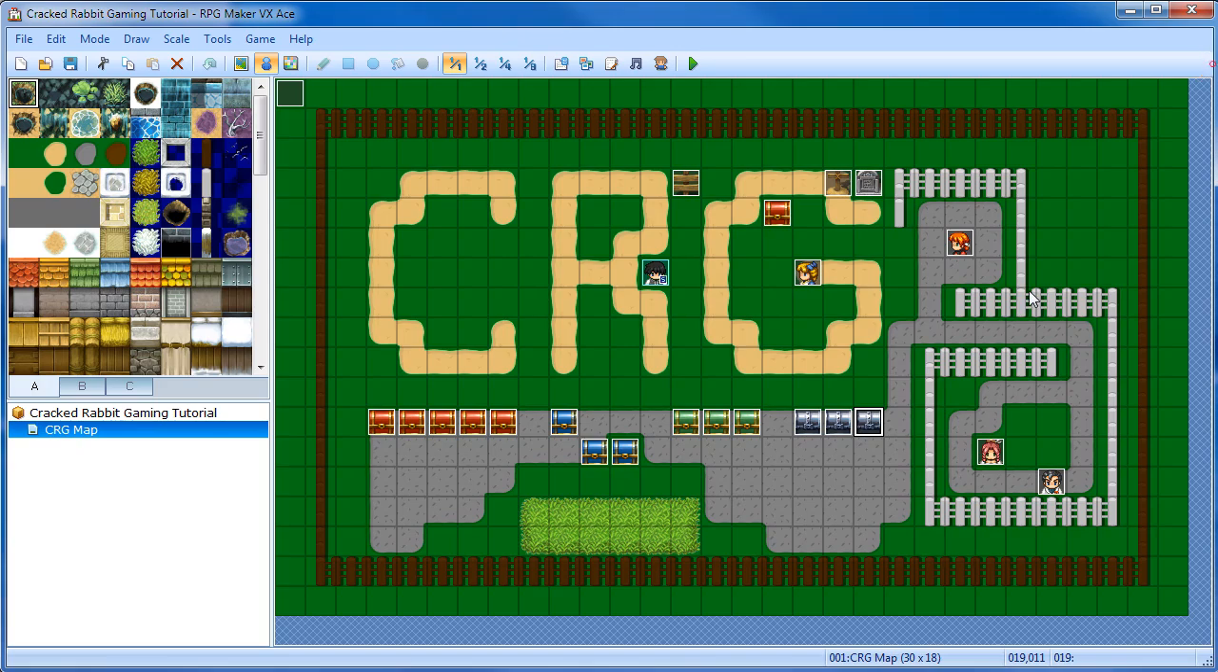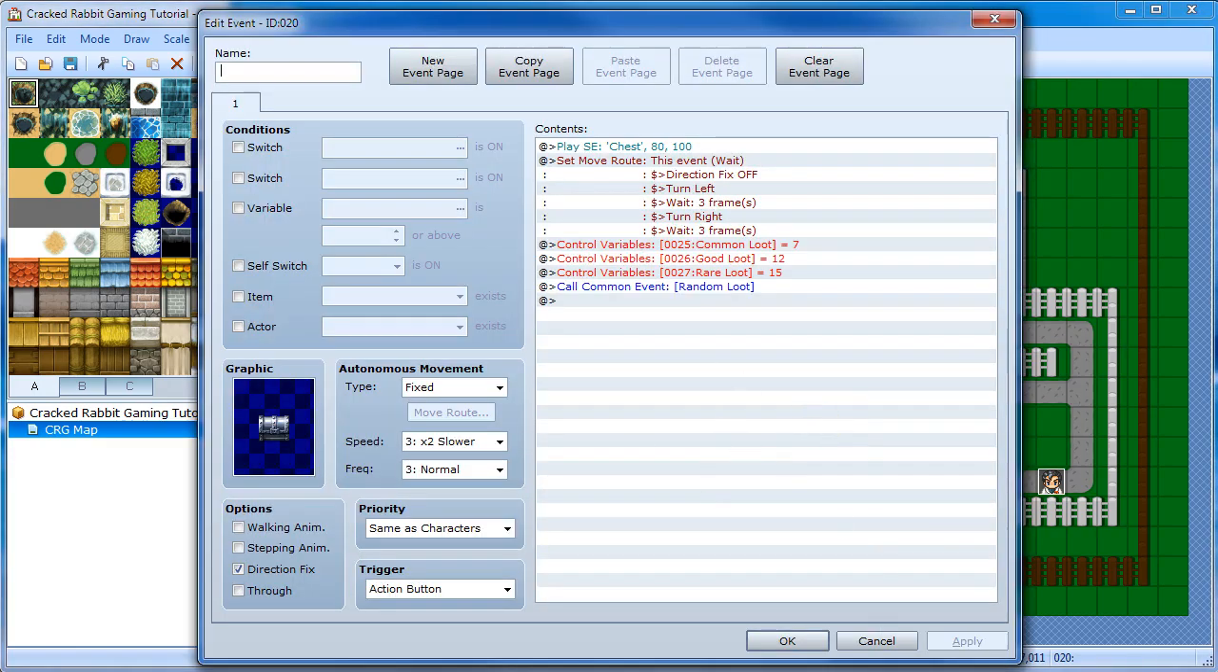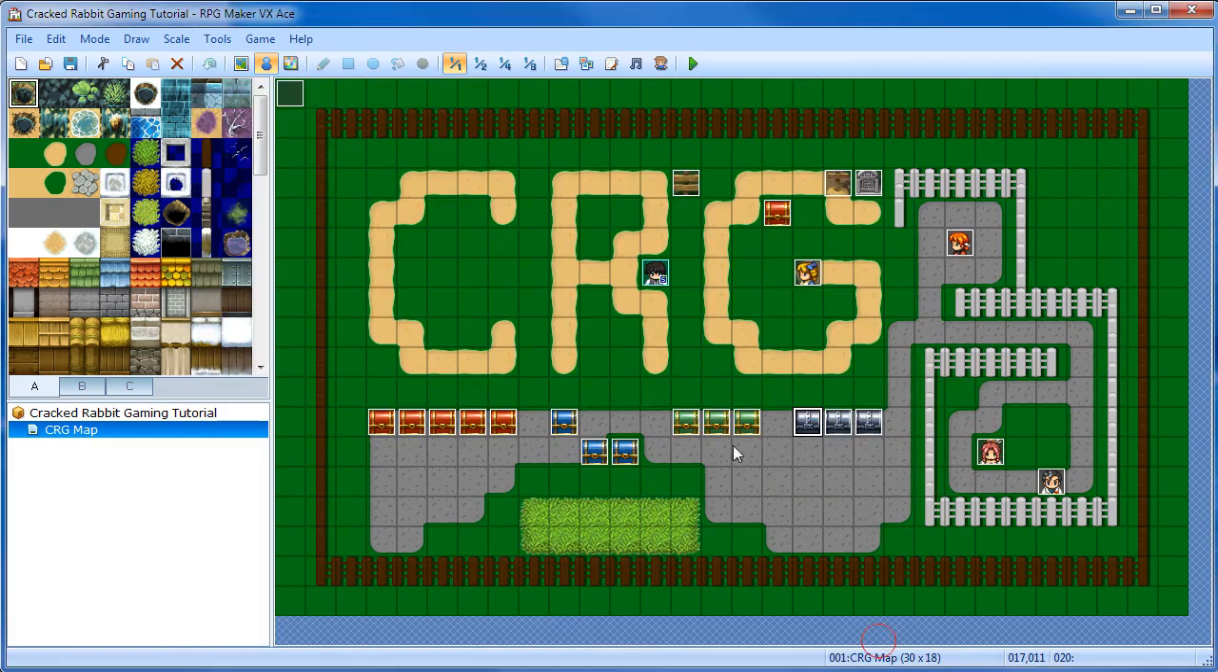If you really want to be able to tweak this how you want, then you might want to do it with a common event or one of these other methods, because then you can do it exactly how you want for that part of the game. But those are all different methods you can try out, and I hope that helped.